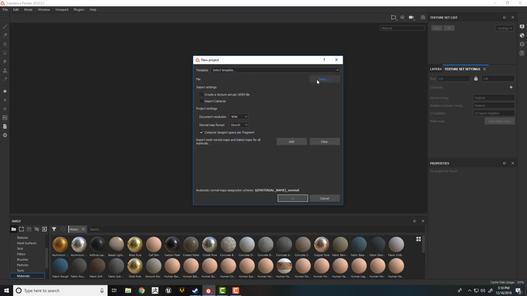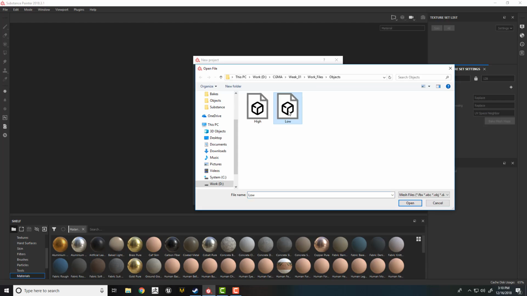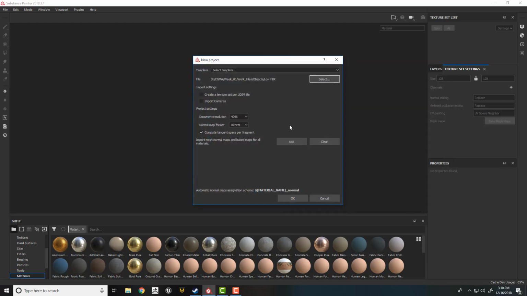File, this is where we pick our low poly mesh. So click on Select, pick a low poly mesh and open it. Under Import Settings, we have settings like Create a Texture Set per UDIM Tile and Import Cameras. Import Cameras is something new they have added. So if you have cameras you want to export from some 3D application, this is where you enable it.